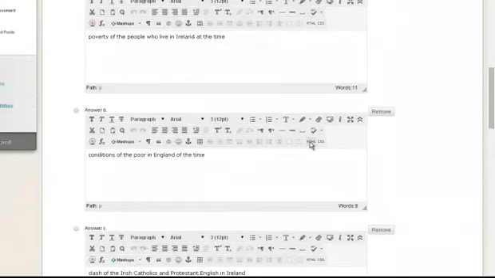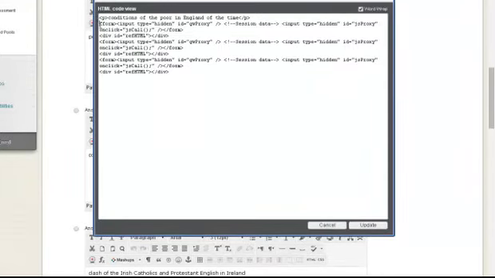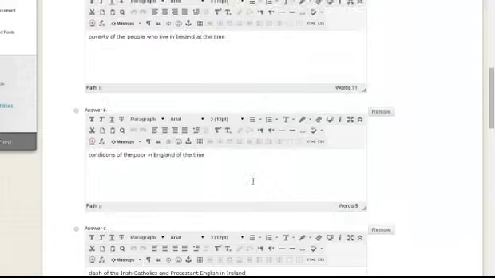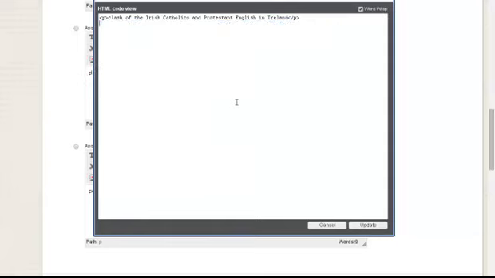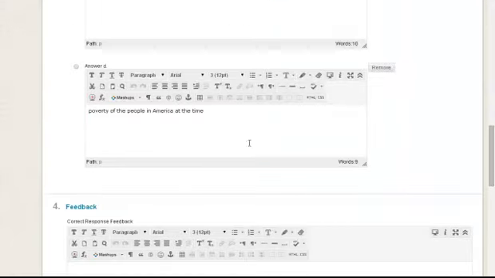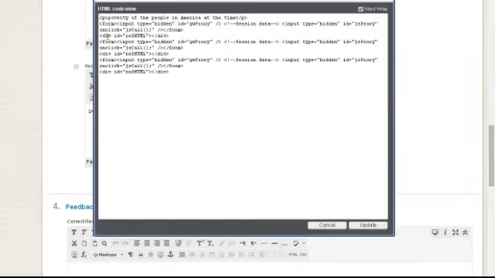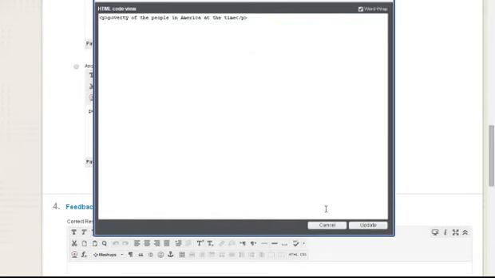And delete the second one. And the third. Okay, and the fourth. Yes.